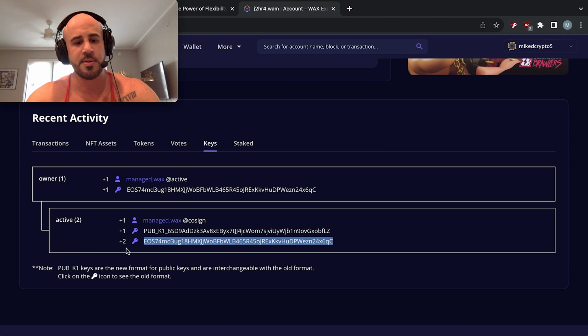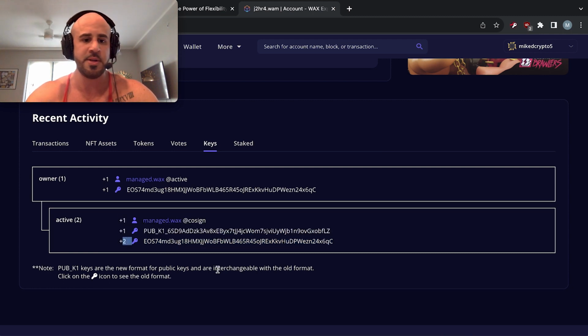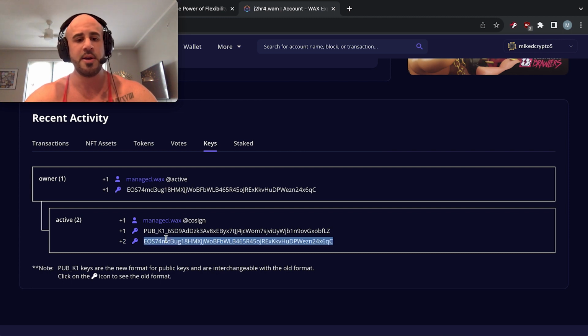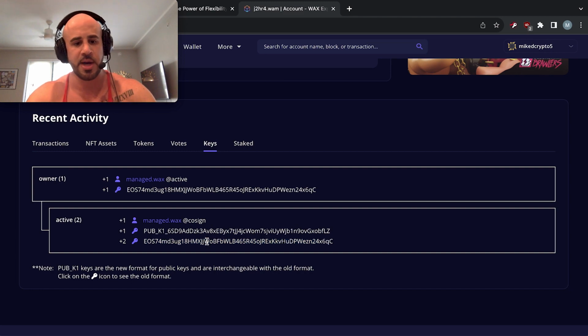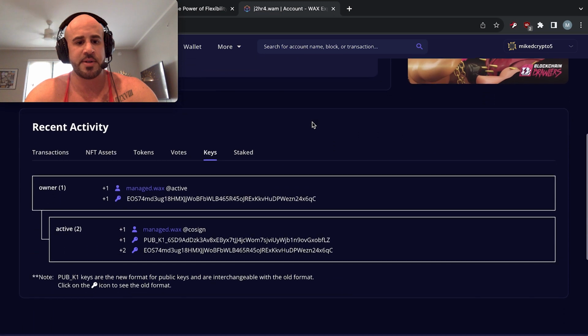Your key now has a weight of 2, so it meets the threshold on its own. You don't need anybody to co-sign with you. So when you use your own key, outside of WaxCloudWallet somewhere, you have enough weight on your key to meet the threshold. So that's the soft claim.